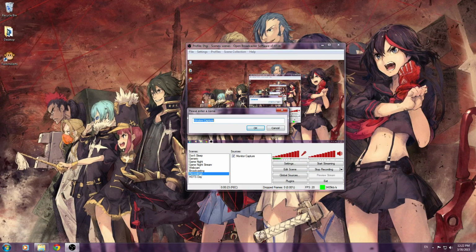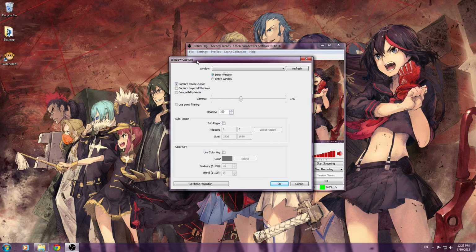Now this will bring up an option to name your window whatever you want. I'm just going to leave mine as Window Capture for the time being. And then another options menu will open for you to manipulate your window capture. Now right now I have no options. Even if I hit refresh, I have no options.